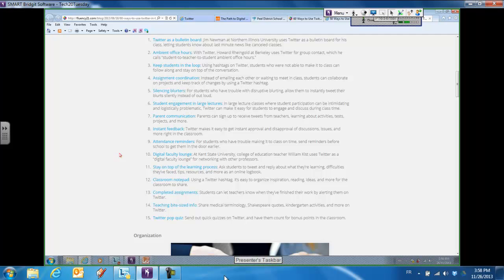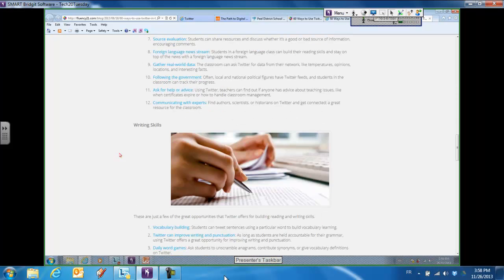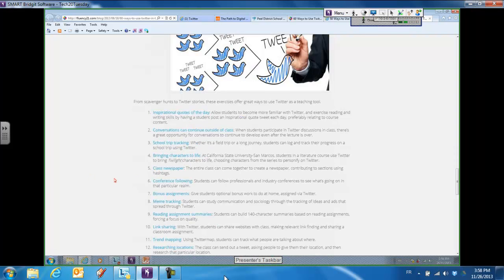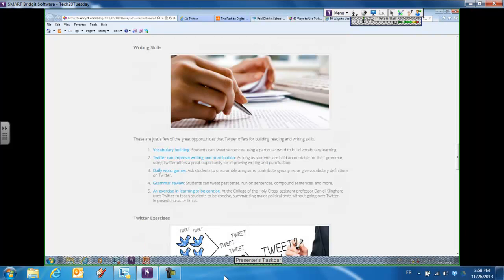Some of this is post-secondary related, but some of it is very applicable to a K-12 environment, especially if we scroll down to writing skills. It gives examples of how you can use Twitter for vocabulary building, how Twitter can improve writing and punctuation, daily word games, grammar review, and so on. And there's even a section on Twitter exercises that you can use. You can have your class do Twitter exercises, everything from news to assignments to making their own inspirational quotes of the day. So that's one area.